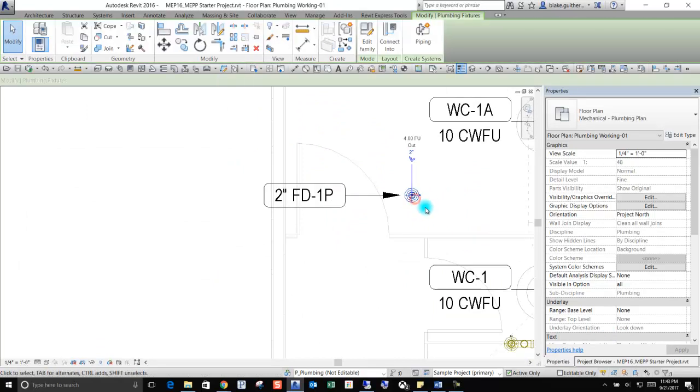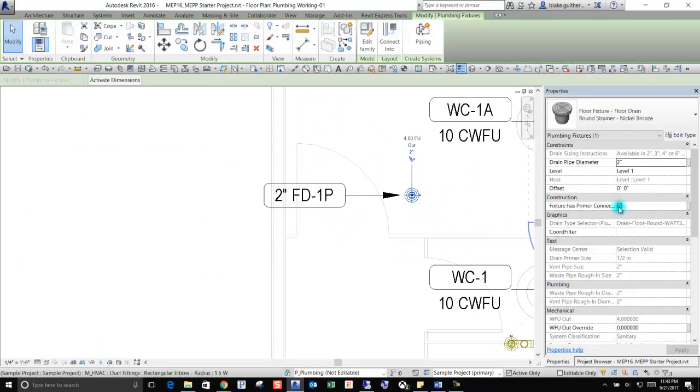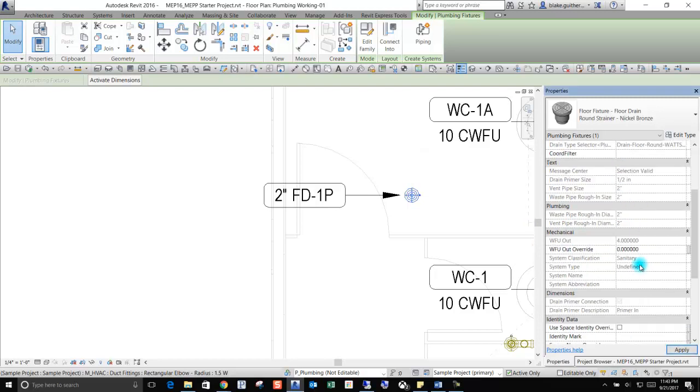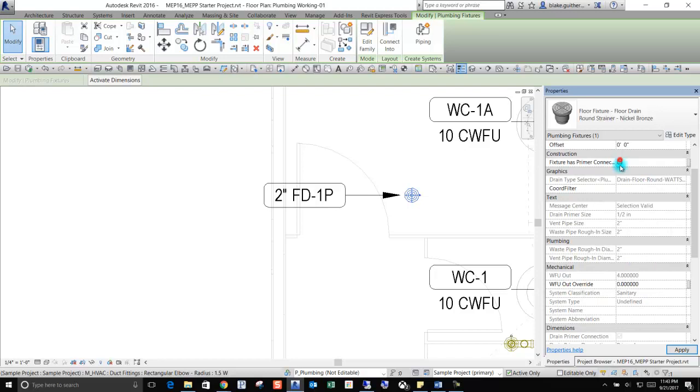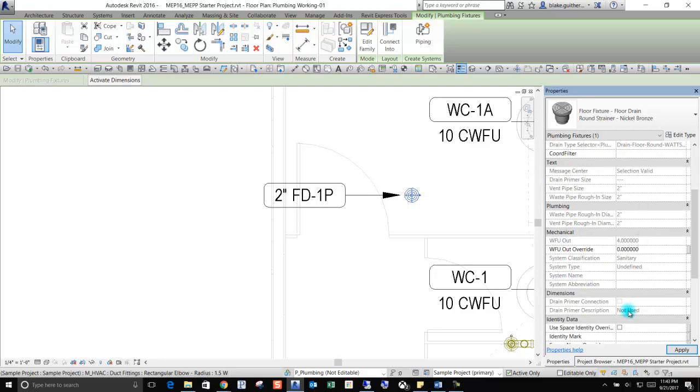I guess I did want to note, when you check that primer connection, there's a handful of things that update that show up in the schedule as well. Drain primer size goes from dashes to a given size. And then also we have a description that shows up, which is used in the schedule, and the connector really should be using this description parameter as well. So this would say not used if this was unchecked. So that should be tied to the connector.